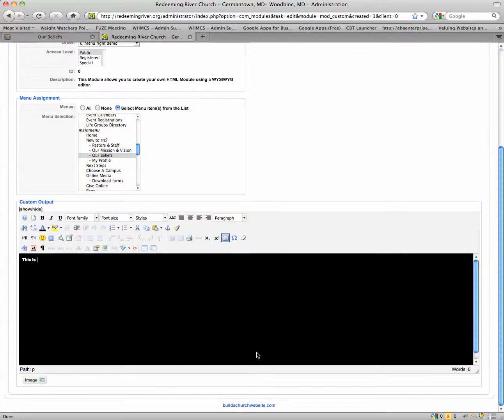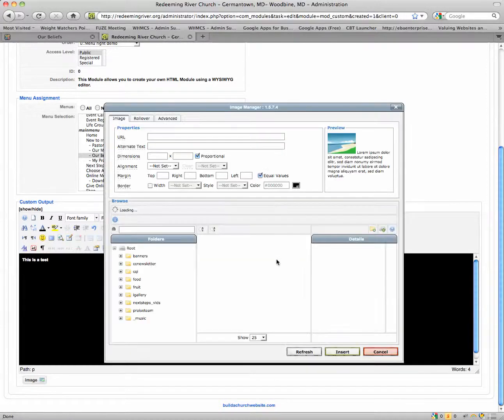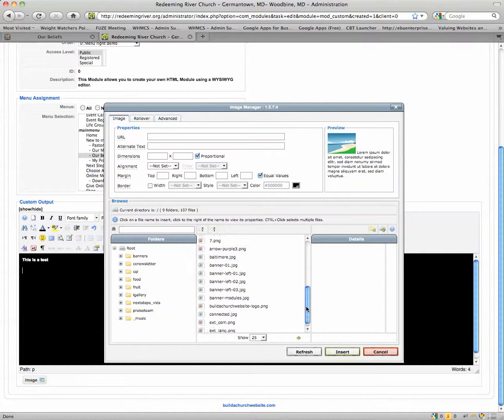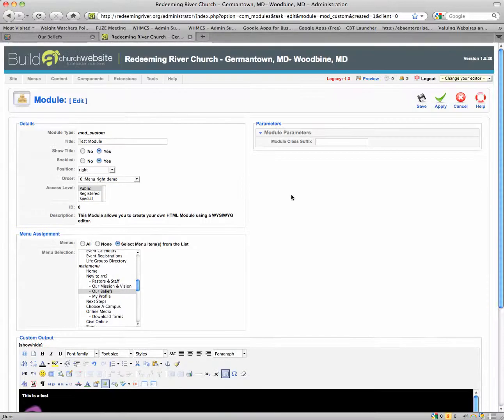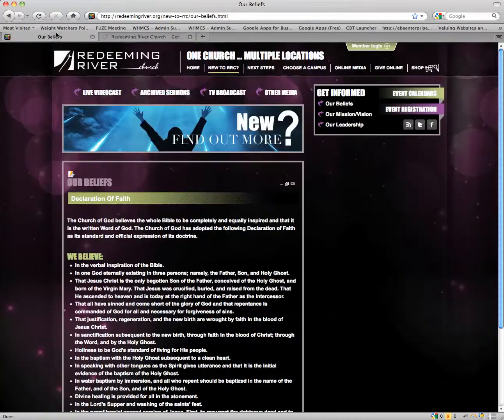I want to just put in, this is a test, yippee, and we want to put a picture in there. I don't know what pictures we have on this particular site, but let's take a look at this. A purple arrow, we'll insert it. We can make it a little larger. It will probably distort a little bit because it's not made to be much larger, but this is just for test purposes. I have show title yes, enabled yes, and I have it selected on this page. And so I hit apply, and now I go here to the front, and I click refresh, and now I have my test module here that showed up on the right side.